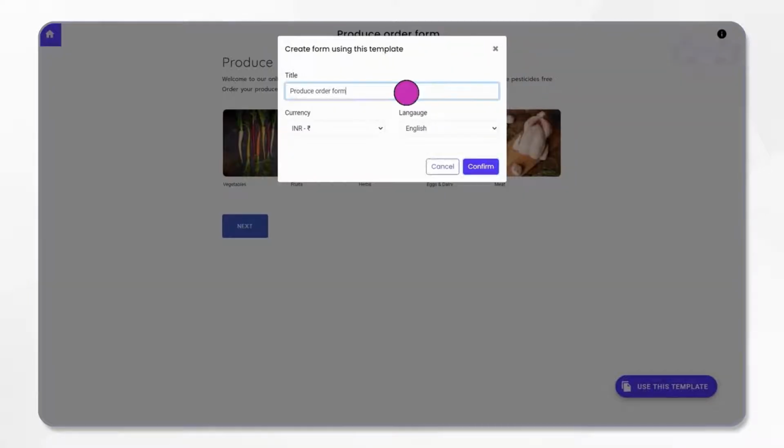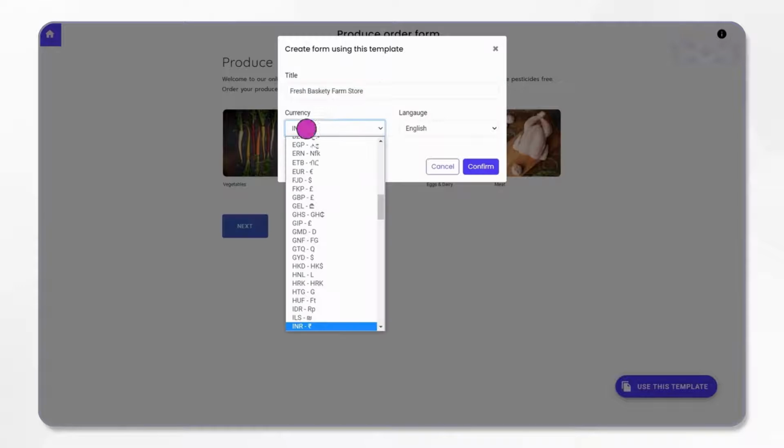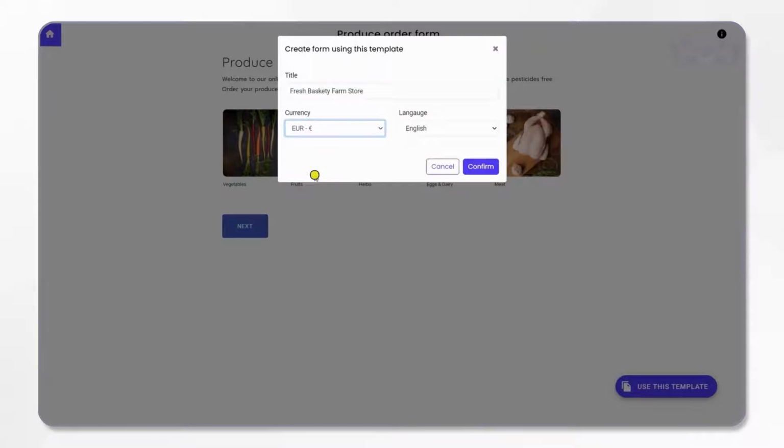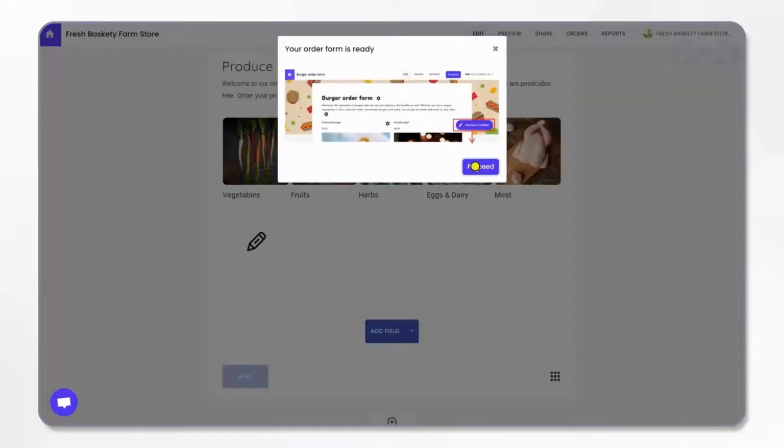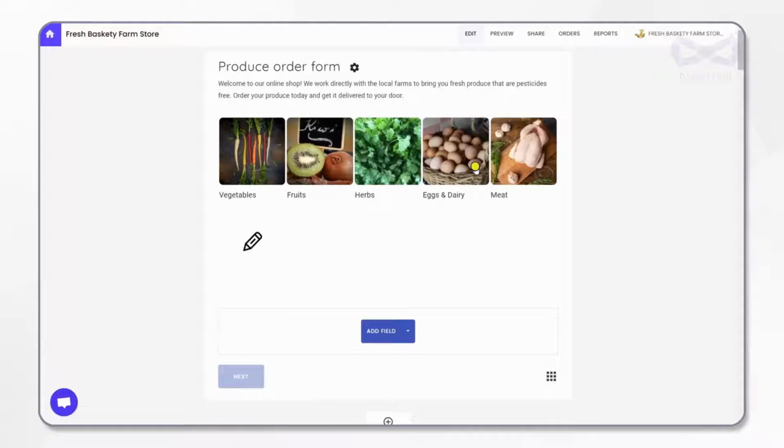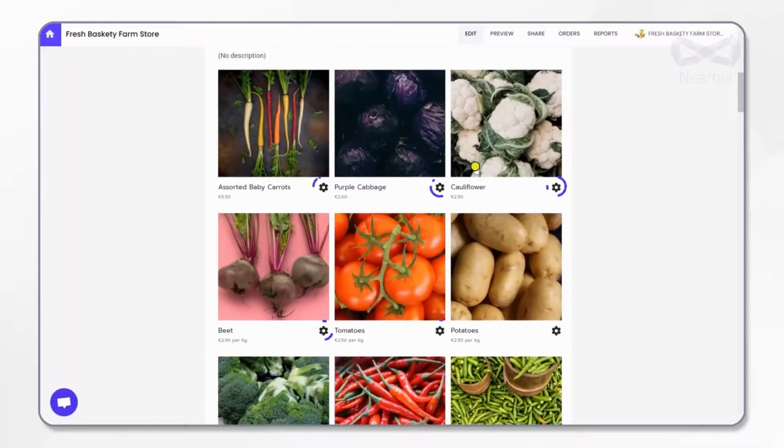Change the title to your farm name. For example, I change it to Fresh Basketi Farm Store. Then choose your currency. I'm changing it to Euros. For now, let's leave the language as English. Click on Confirm. Alright, it is copied now, and this is your own order form. This form is in edit mode already. Do you see the little gear icons all over? You can click on these gear icons to make changes to the form.